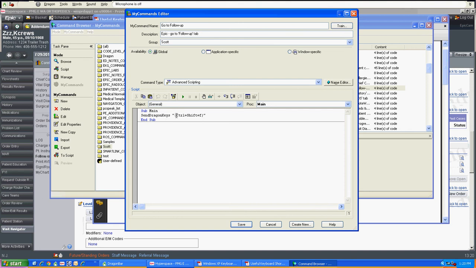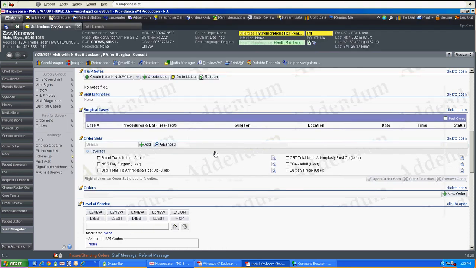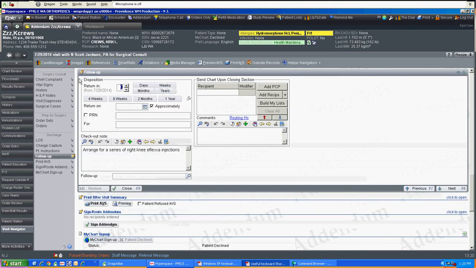So again, within curly brackets, which is again within quotes, you have Control-Shift-F, just like I've defined here. Control-Shift-F. If you did that yourself, let's go to Epic now. So if I hit Control-Shift-F, the follow-up activity comes up.